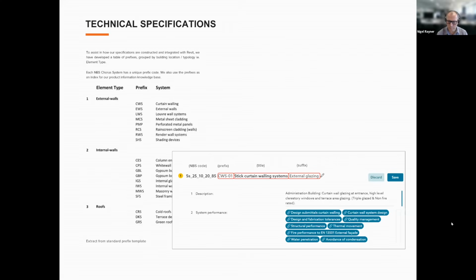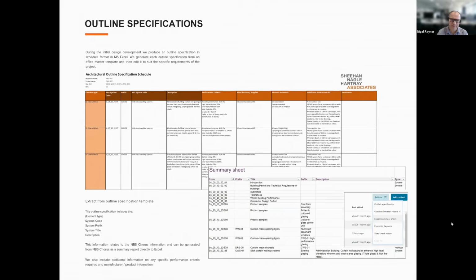So you can see the prefix is CWS01, title is stick curtain walling system, the suffix external glazing, and the NBS code. So those are the clauses that basically go into the outline specification, as I described earlier. You'll also notice that the text in that description is the same text that is in the outline specification in the slide before.